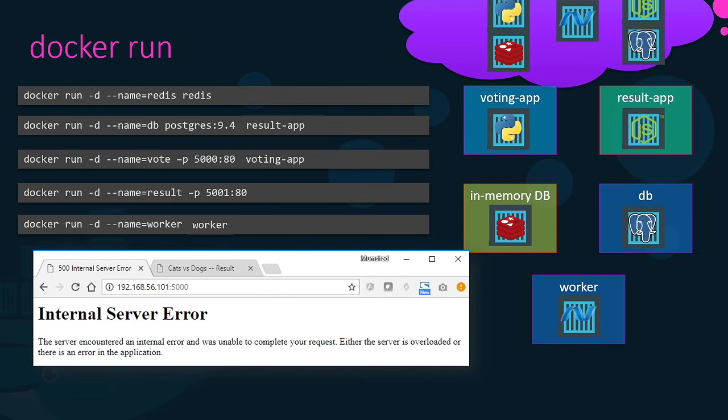But there is some problem. It just does not seem to work. The problem is that we have successfully run all the different containers, but we haven't actually linked them together. As in, we haven't told the voting web application to use this particular Redis instance. There could be multiple Redis instances running. We haven't told the worker and the resulting app to use this particular PostgreSQL database that we ran.